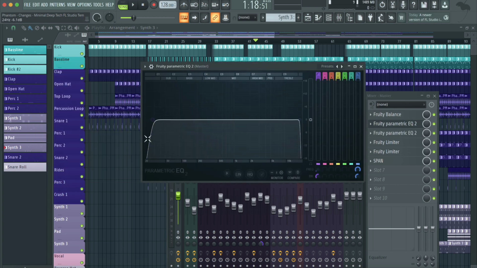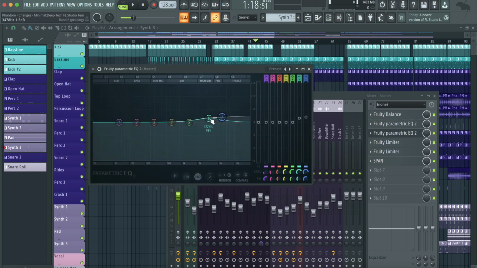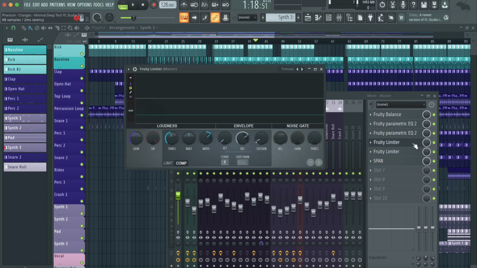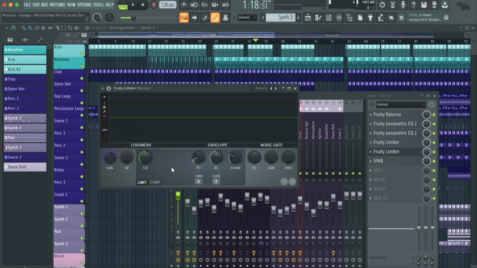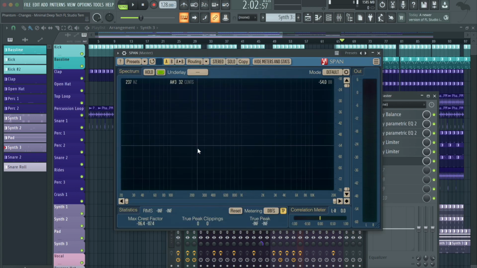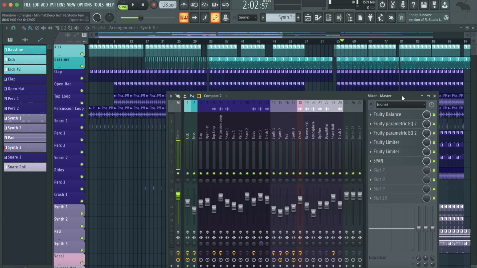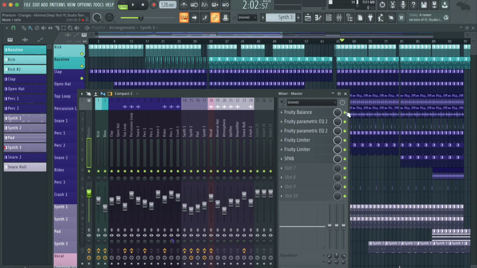As for the mastering, we have a first EQ cutting the really low and the top frequencies, another parametric EQ boosting the top frequencies, and we have a couple of limiters. The first one is working in compression mode, so we have a fast attack, mid to slow release, ratio of 2, and we are compressing around 2 to 3 dB, and the second one is just a basic limiter. So we also have the SPAN, which is a frequency spectrum analyzer, and that's before and after the mastering.